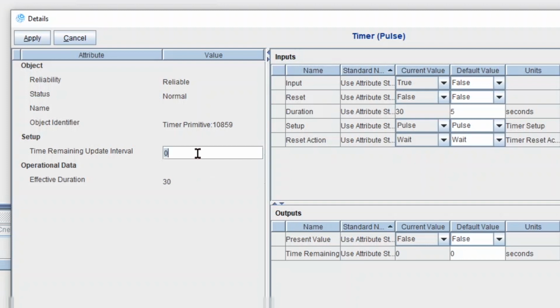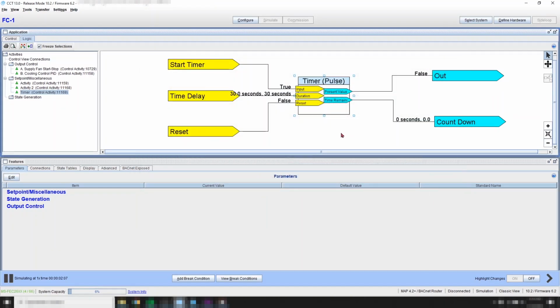So usually I put 30 seconds when I have longer timers, because I don't like the timer to update so often if I have many timers in my application. But for this case, I'm just gonna put to update every second. So in theory, we're supposed to be seeing my countdown updating every second, but since the simulation refresh rate is not kind of real time, you will see that it will skip some numbers.